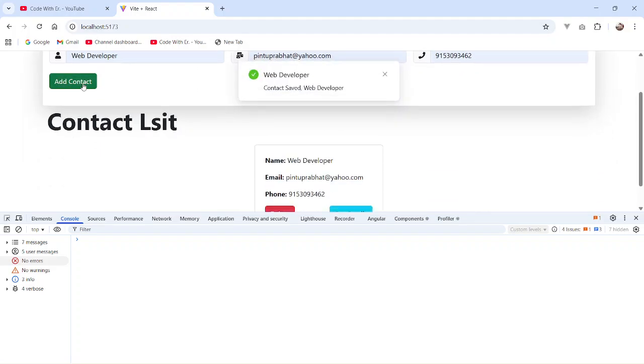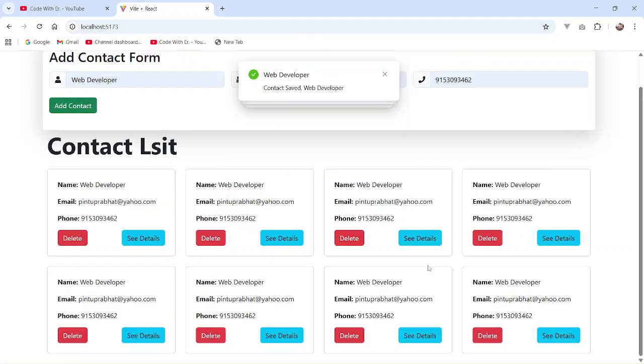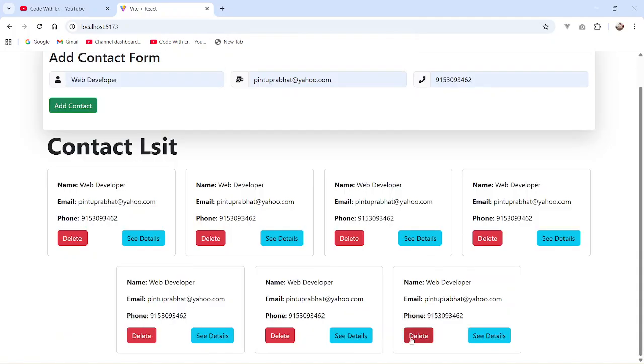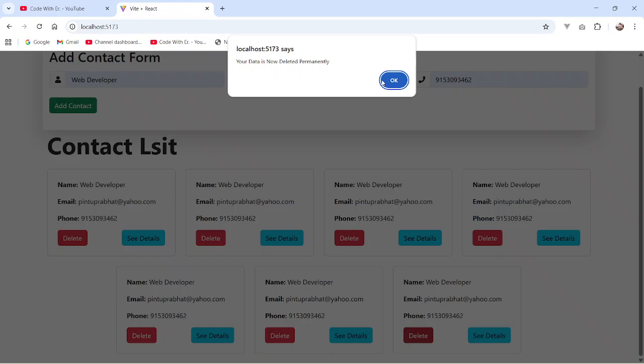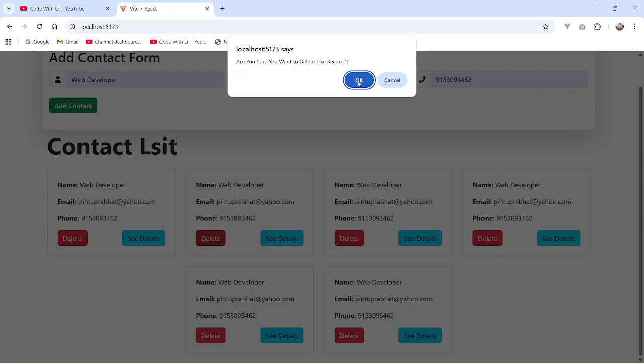Add one more, add few details very quickly. So see, now it is added. Now I'm going to delete this record. So delete it now, it's gone. Delete it now, it's gone. Delete this, okay.